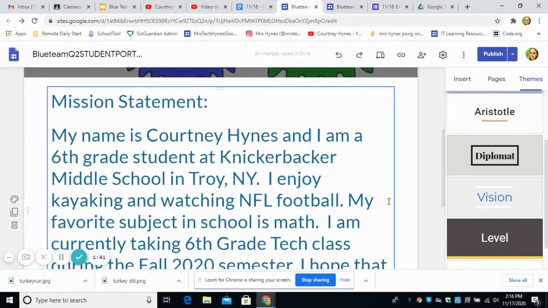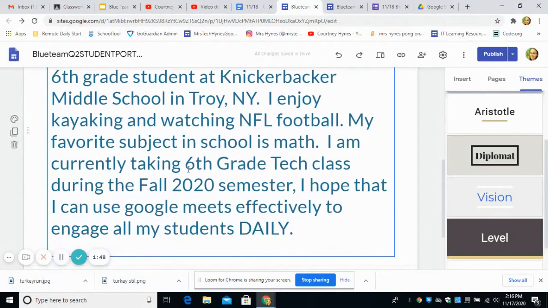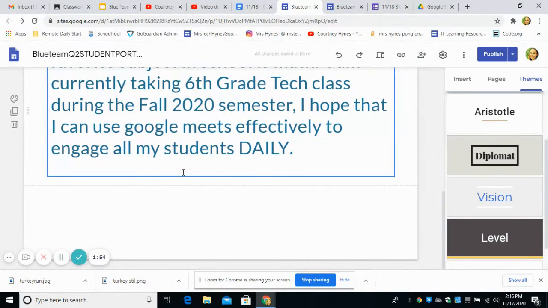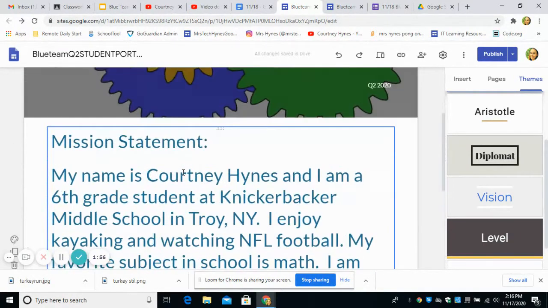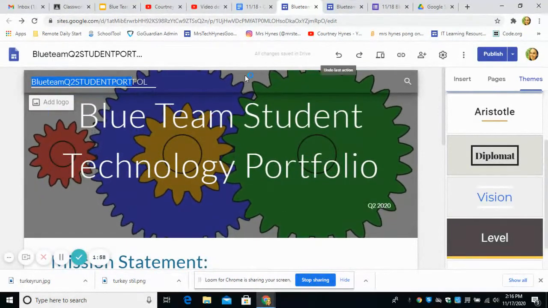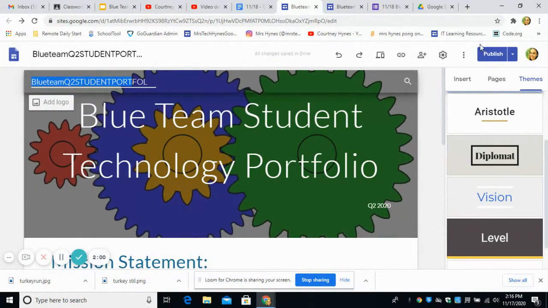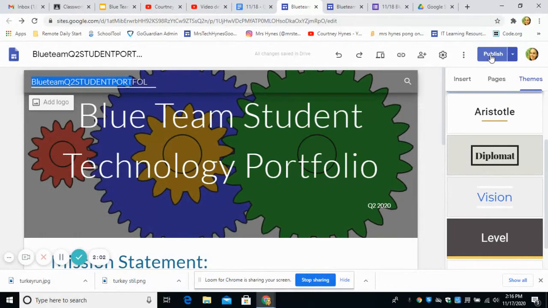Then you took the mission statement. Again, there's directions for this on Tuesday's assignment, but you wrote your name, your student at KMS in Troy, something that you enjoy doing, your favorite subject, and hopefully something that you can do in tech. So we're going to be meeting daily, and then people are going to be updating this all the time. So you're going to want to hit publish, okay?